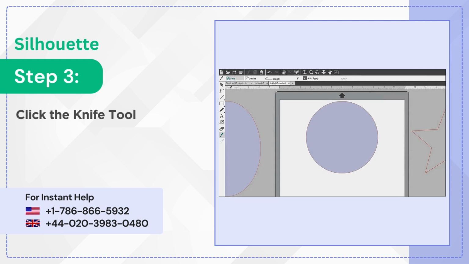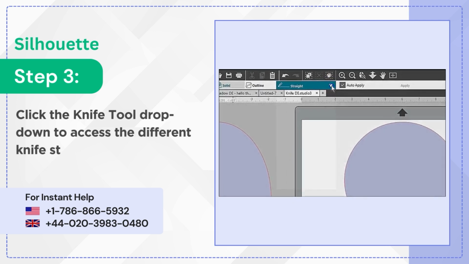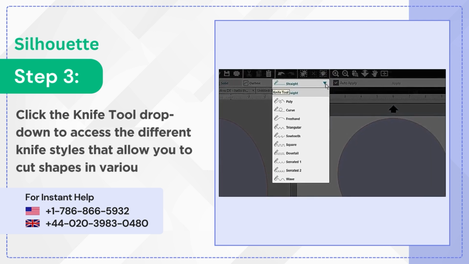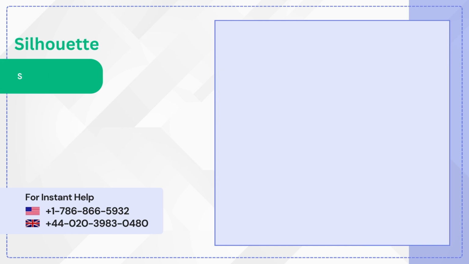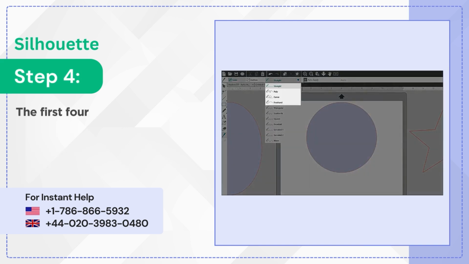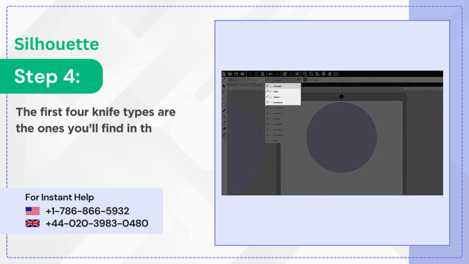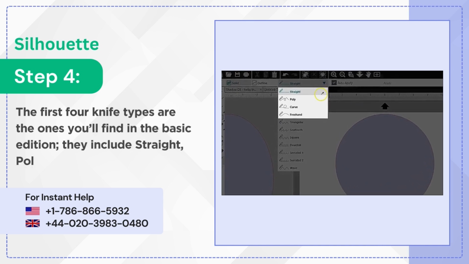Step 3. Click the knife tool drop-down to access the different knife styles that allow you to cut shapes in various patterns. Step 4. The first 4 knife types are the ones you'll find in the basic edition. They include straight, poly, curve, and freehand.